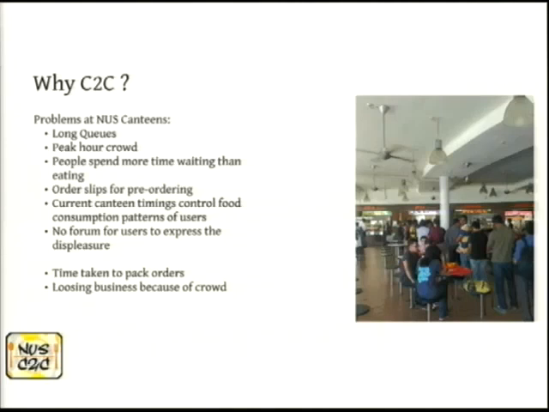The first problem would be the time taken to pack the order. Just in case someone comes and asks for like 5 or 10 orders of some particular item, he takes maybe 10 minutes. In the meanwhile, there are a lot of people in the queue waiting for their food. Losing business because of crowd is also one reason. When you see a big queue, you tend to switch over to a different canteen. That is one of the problems faced by storekeepers.